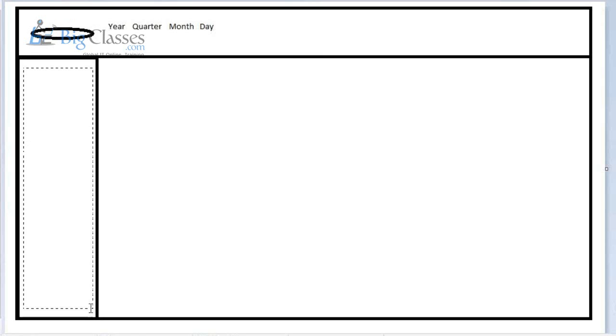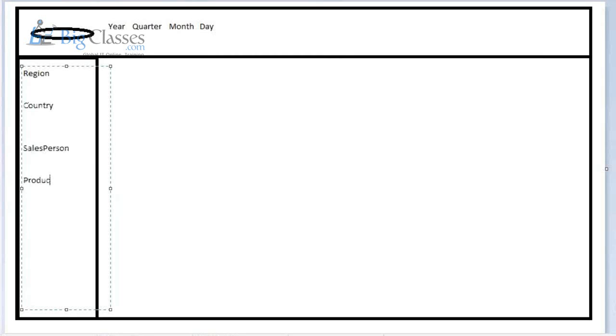Suppose, as you are saying, it is going to be for your sales. Here comes region, country, salesperson, products. So this kind of filters we'll be using here.